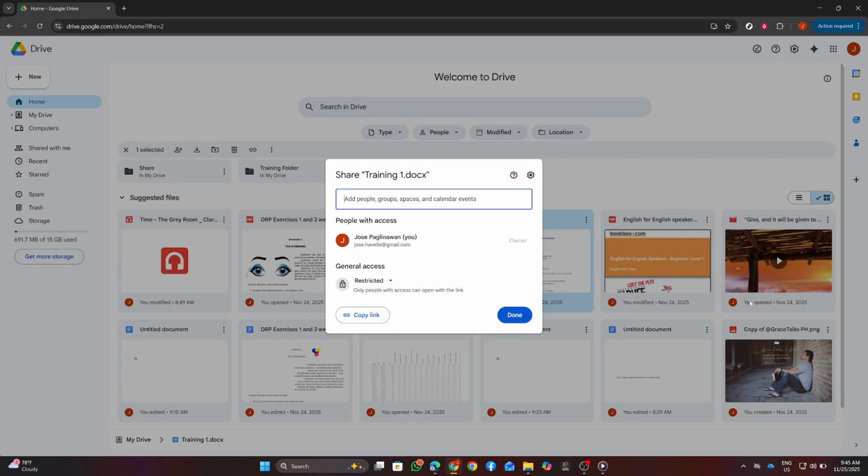At the top is where you can add specific people and groups, and at the bottom is the section we need called General Access. Look at General Access. By default, most files are set to Restricted, which means only people you explicitly add can open the file. Click the word Restricted to open the access options.